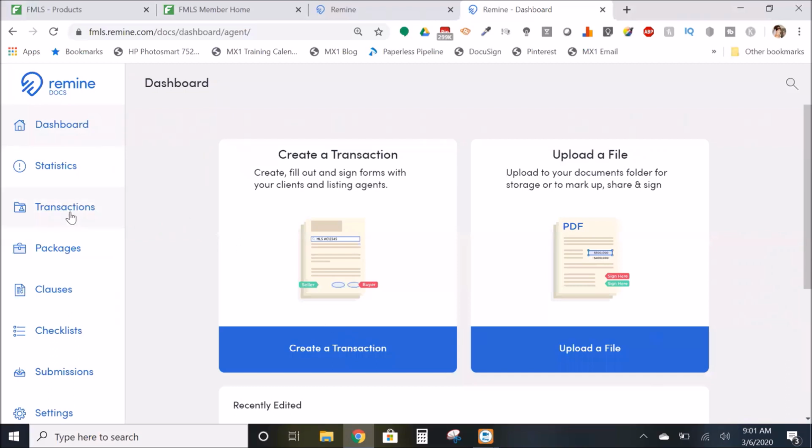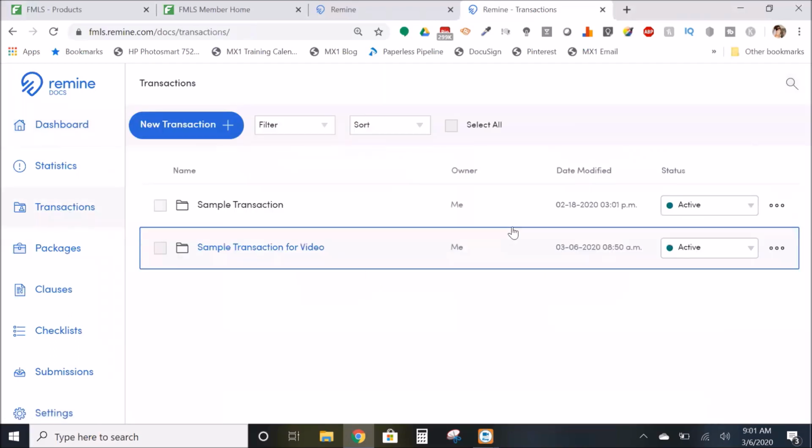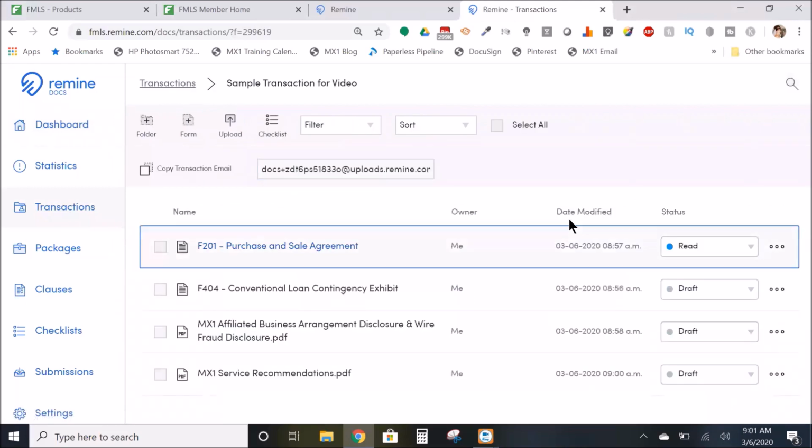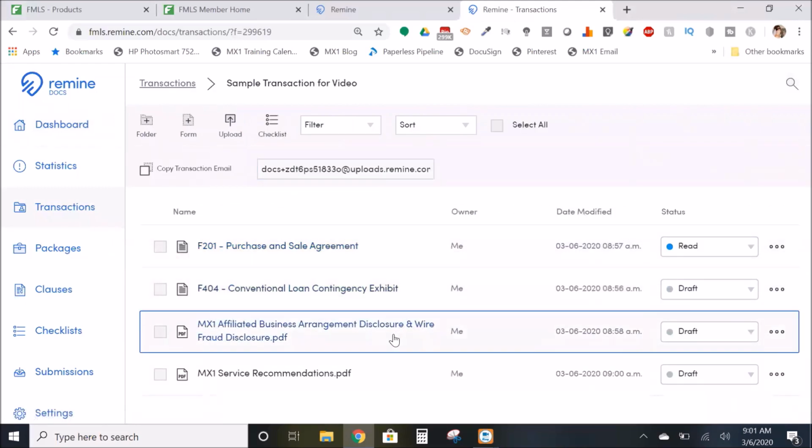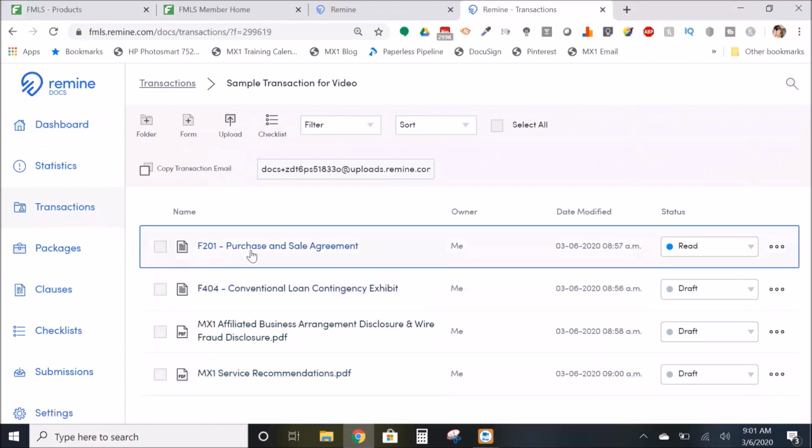And if we click here on transactions, we're going to see this is the transaction we just created, sample transaction for video. And you can click on that. Again, you've got the email address and you can see the forms that you have in here.